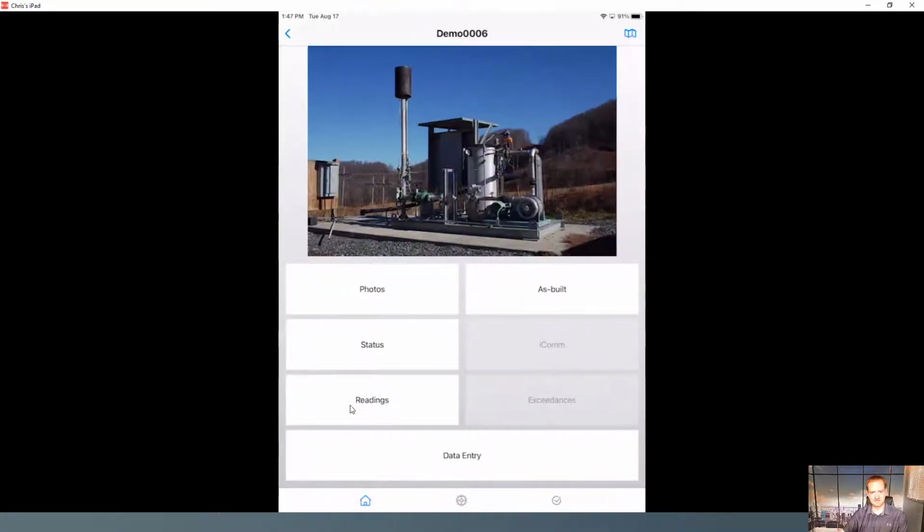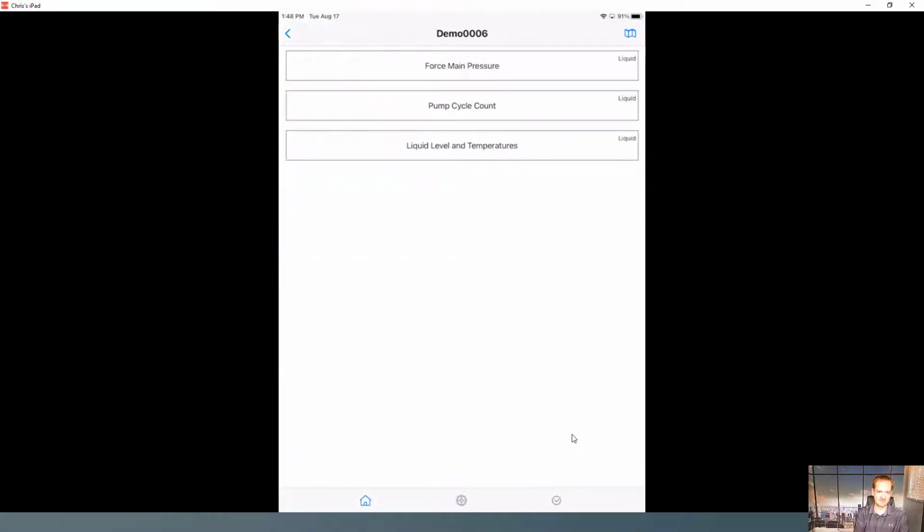When we select the Demo 6 ID, you're going to see a picture here if any has been uploaded. We have the ability here to show these pictures. You'll see a couple of different options there, and then we're going to concentrate on the data entry section here at the bottom. Once we select data entry, we've got our 3 types of liquid level data that we're able to insert into the application currently. We have force main pressure, pump cycle count, as well as the liquid levels and temperature.